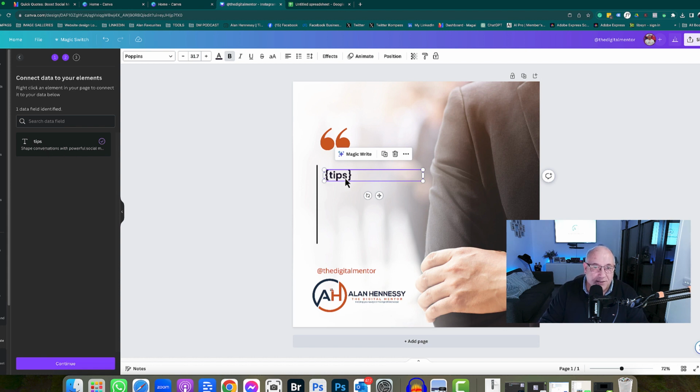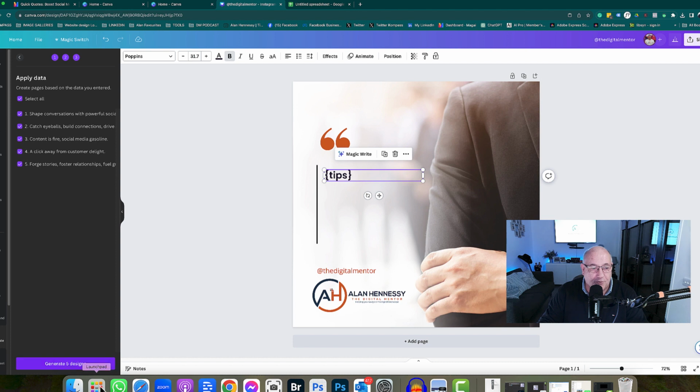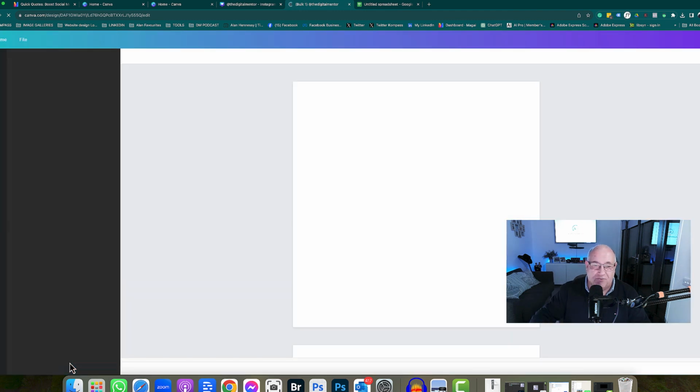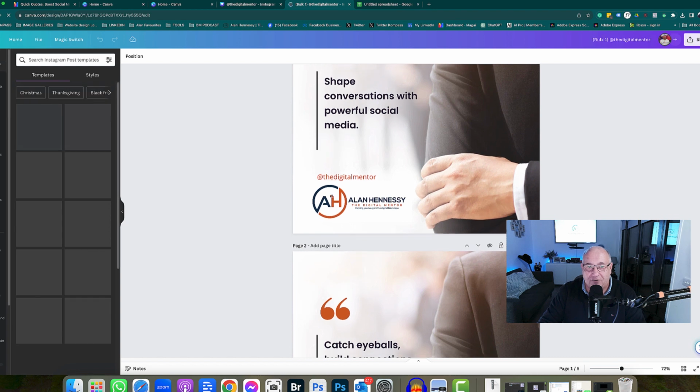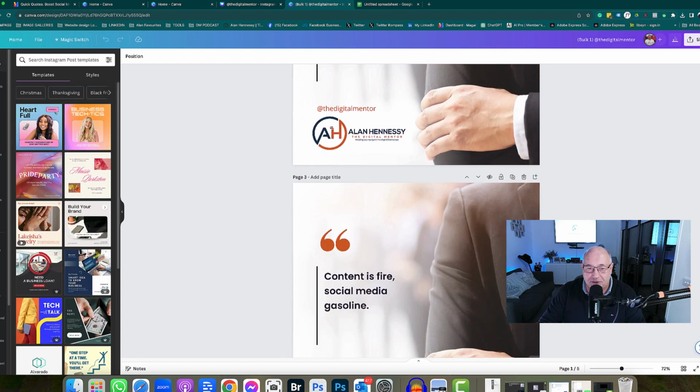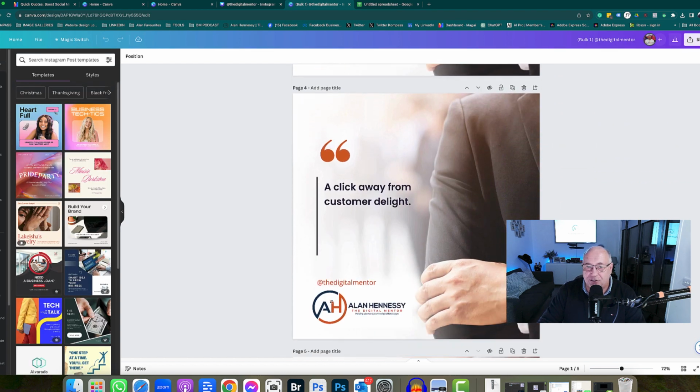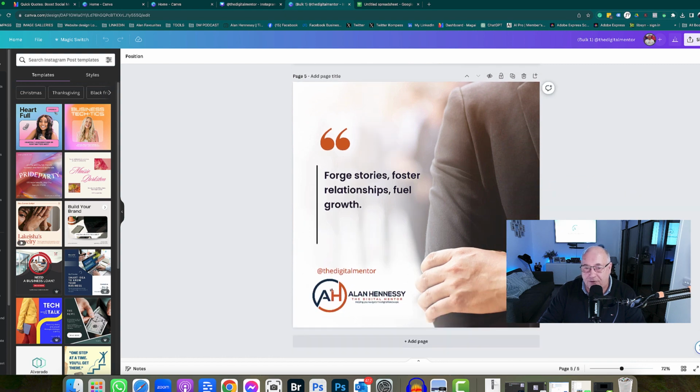Now, simple as this. All you have to do, and this is the beauty of this, guys, is just press continue. And once you press continue, it'll say generate 5 designs. Once you click generate 5 designs, the page will reload, and now what you have is 5 posts done. So simple as that, and you can customize them further if you want.